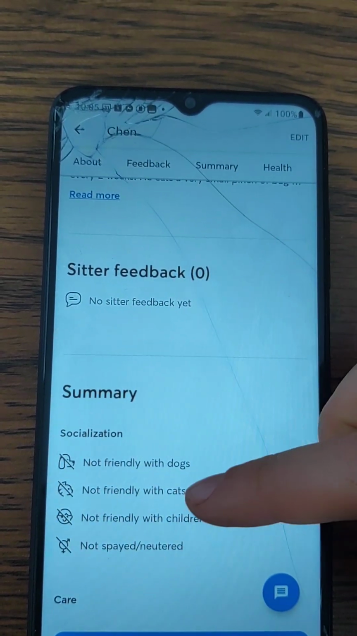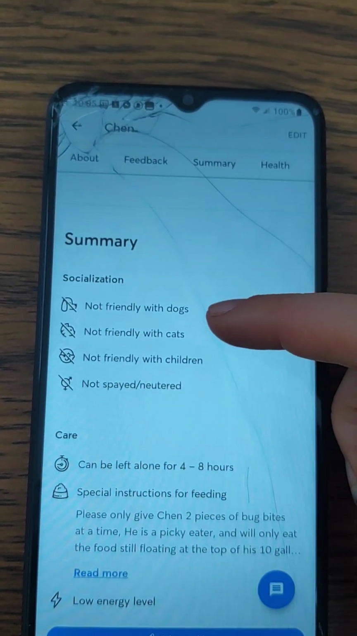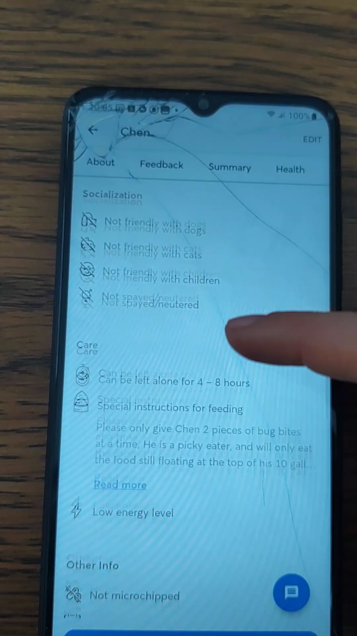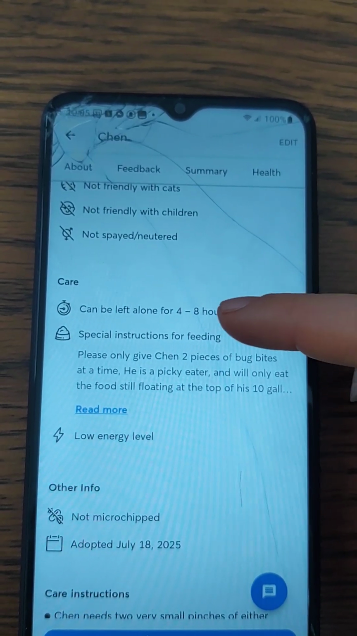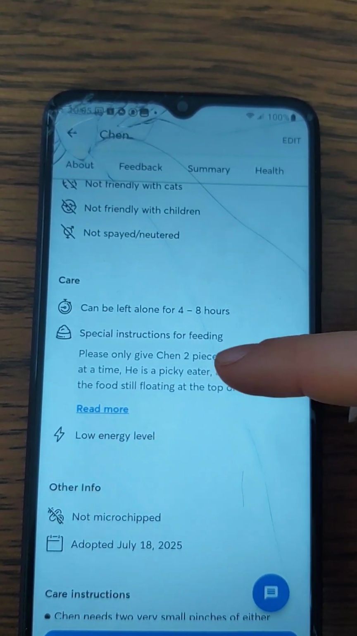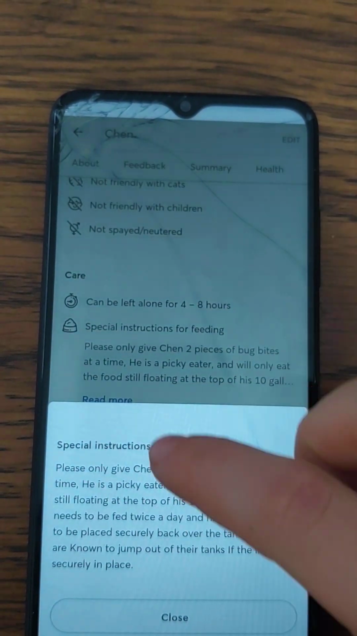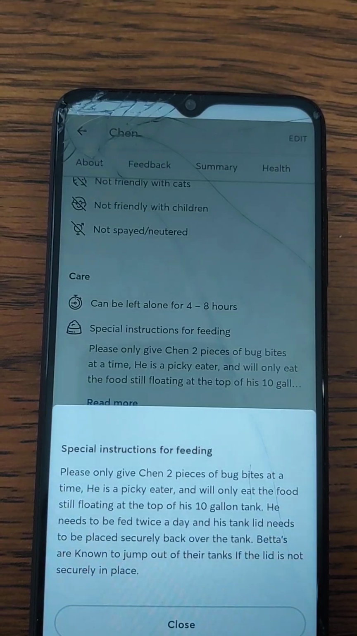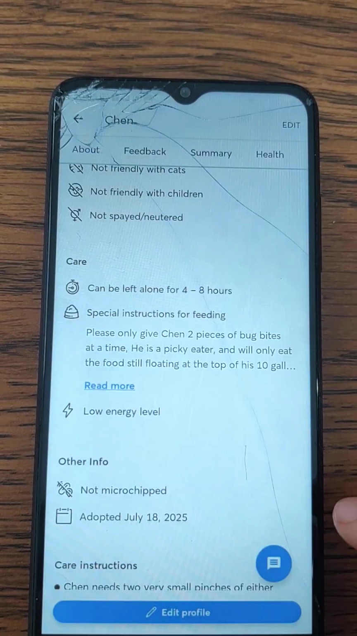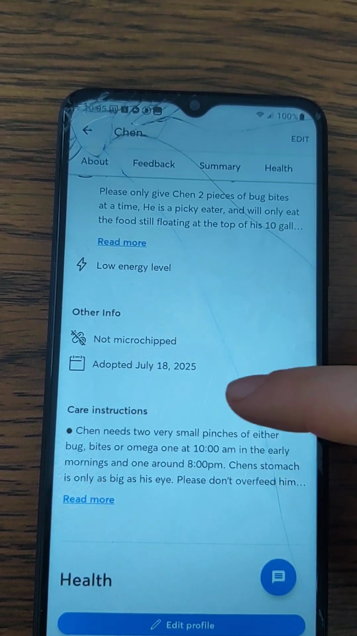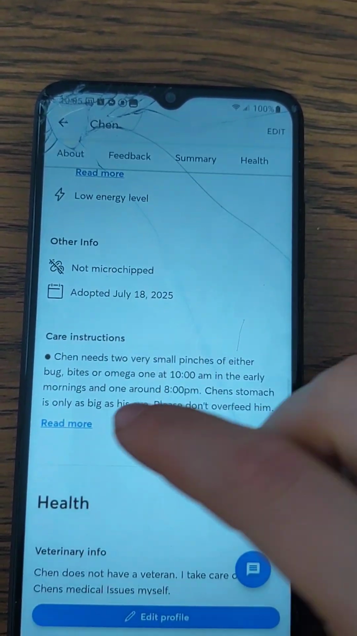No, I haven't had any sitters for my fishies currently, but socialization, I put not friendly with all of them. And then care, I did longest they can be left alone. Then special and feeding instructions, I have those right here. And then I put low level energy. Or adoption date, I kind of look back on the days that I got them.